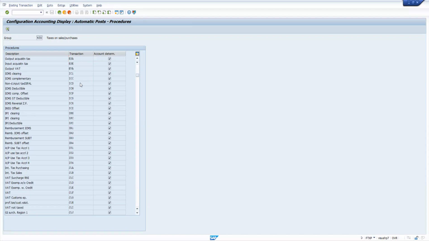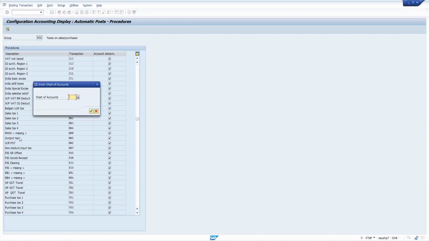Scroll down further. You are seeing AP. Further down. Sales 1. Further down. Can you see output tax MWS there? MWS output tax. Double click on that. Just enter INT, which is International Chart of Accounts. I am giving you the standard first. We'll create our chart of account later.